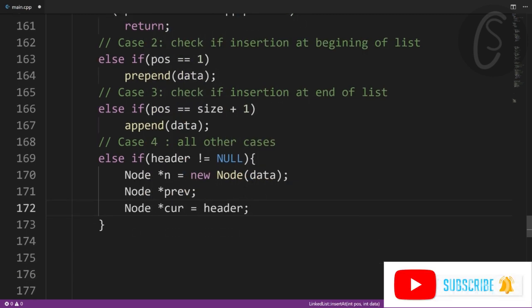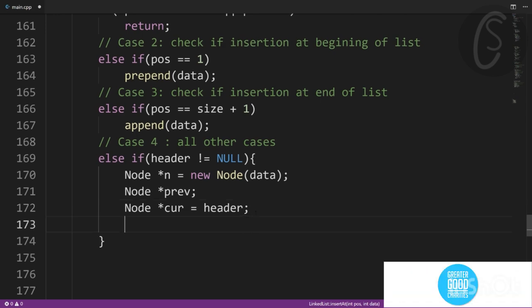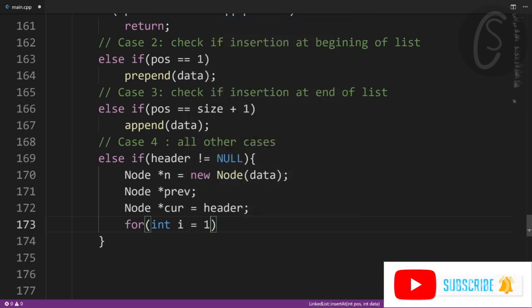And if you see here, you can see that prev does not get initialized to anything. It's just declared. And that's because we have no previous nodes to point to yet. And current is going to point to whatever header is pointing to. So now let's write the loop. So I'm just going to come down here. I'm going to say for int i is equal to 1 because that's our starting point, while i is less than the position, i++.